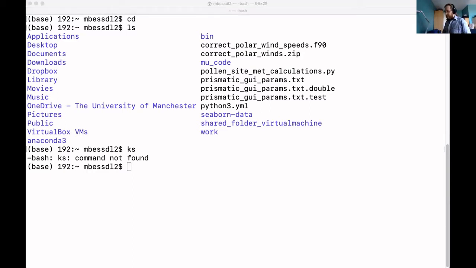So what we'll do now, I'm going to start off this morning giving you a bit of an introduction on how to navigate files and directories using the command shell.